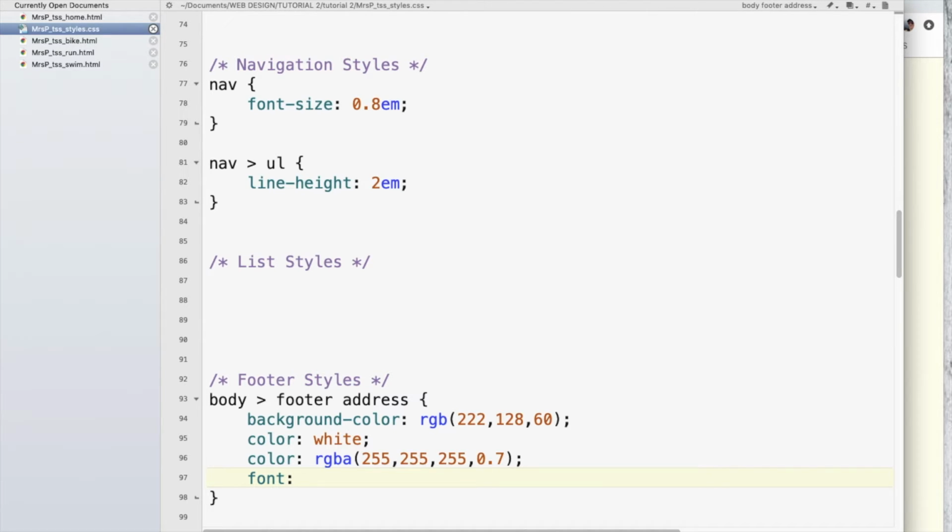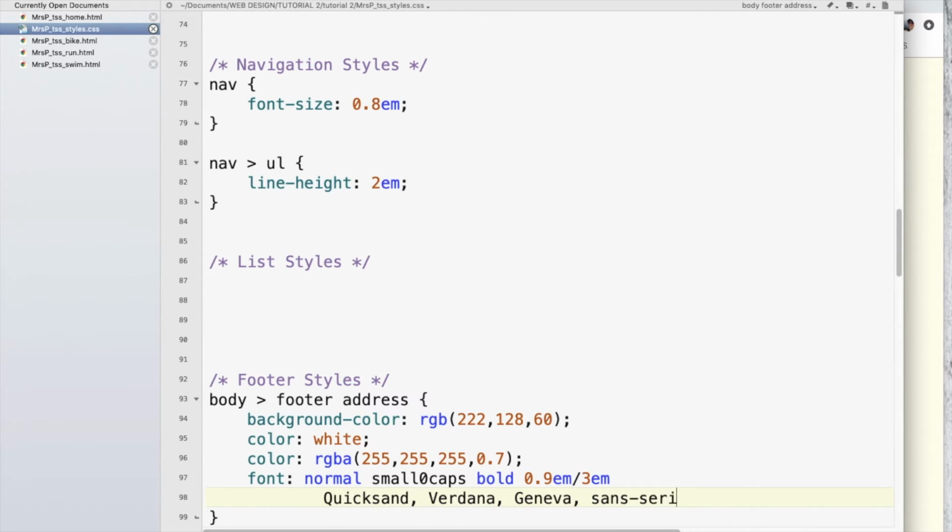I'm going to add a font. Normal, small caps, bold, 0.9 M, 3 M. Quicksand, Verdana, Geneva. Wow, typing's a problem today. Geneva, and then sans serif. And then my text align is going to be center.